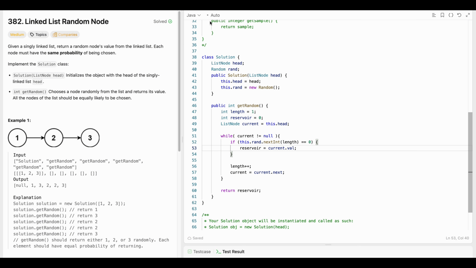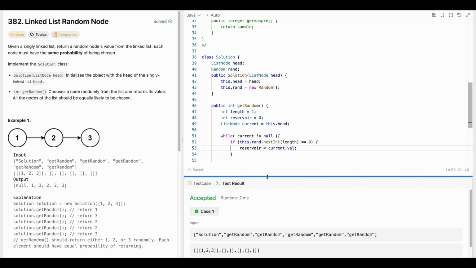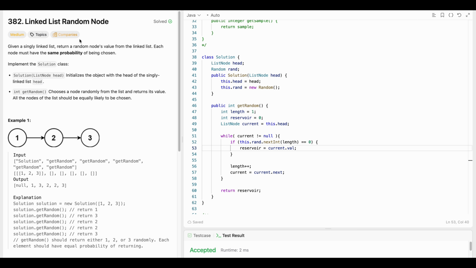So let's try to run this and see if everything is okay. And yeah, everything is okay. Let's try to submit it. Yeah, that works as well, just great.